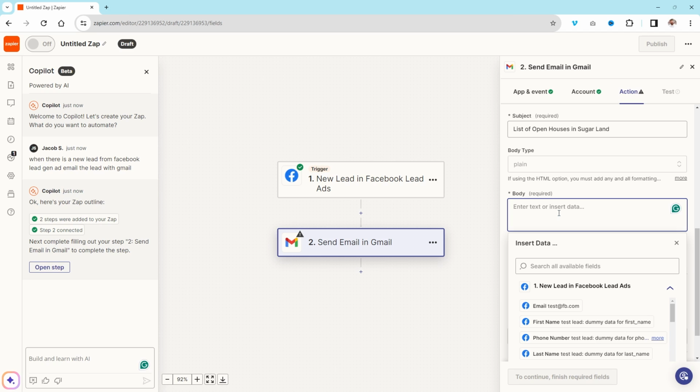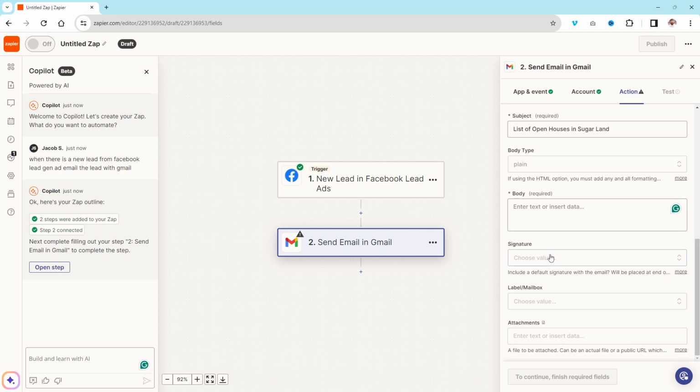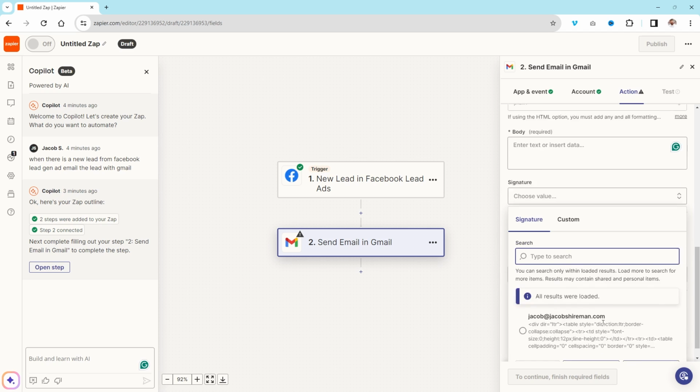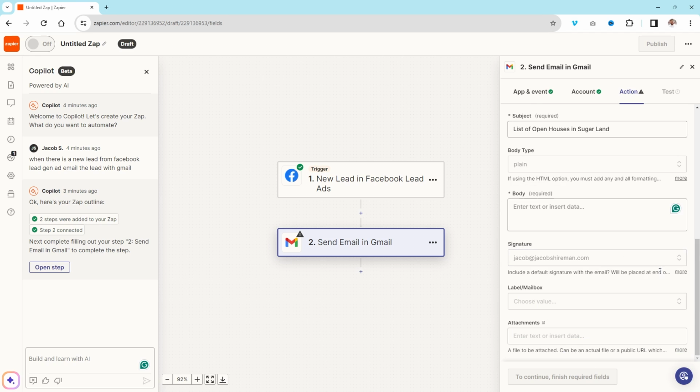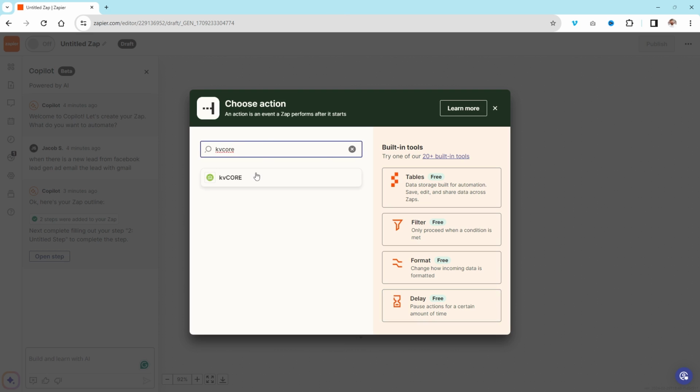So you can do an email, fire it out to them, write it, and so on, choose your signature if you have one, like I did. And then that's pretty much it. Now, a step that you'll probably want to add before this is to add the lead to your CRM, because that's the most important thing.